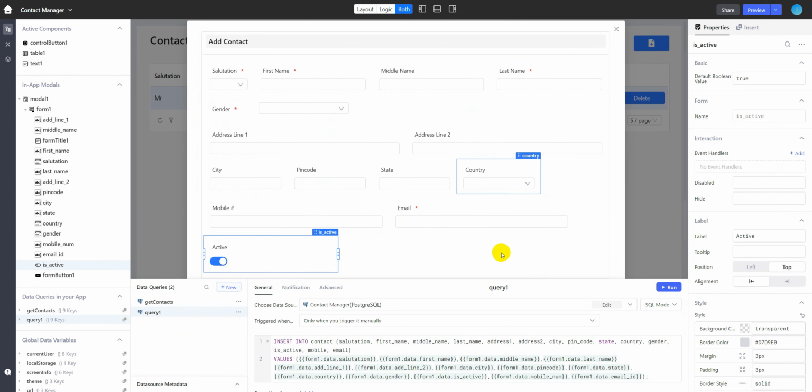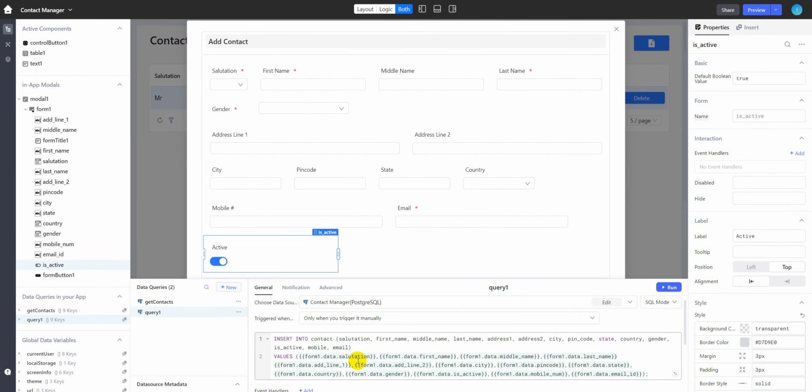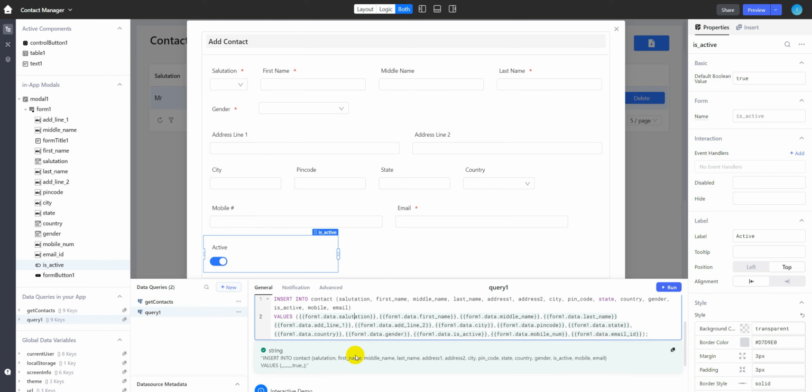Let's fold this. Now everything is over here, but as we can see, the values over here are yet empty because there is nothing filled into this. We will be using this feature and testing it later on. So let's rename this query to add contact.